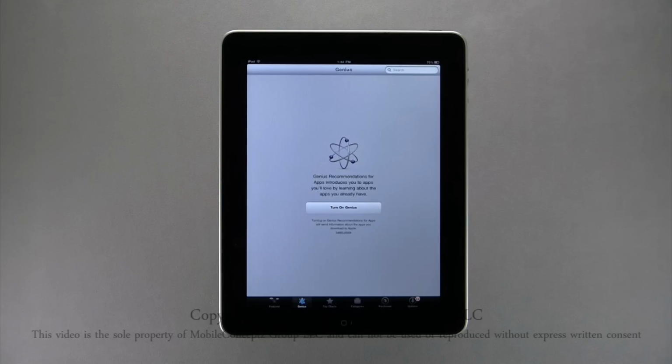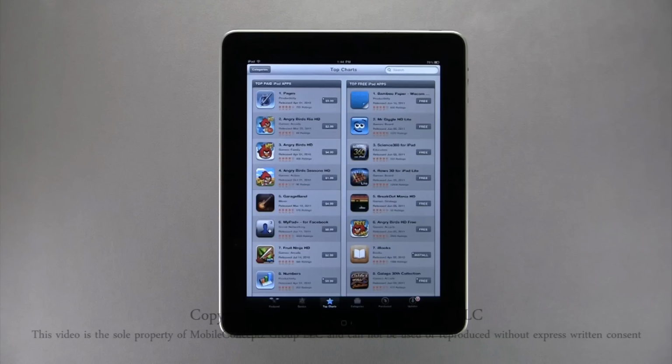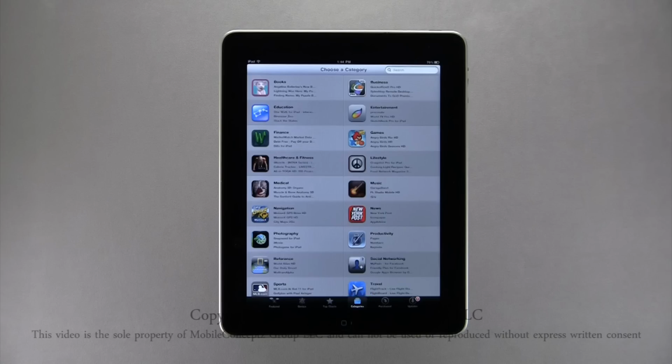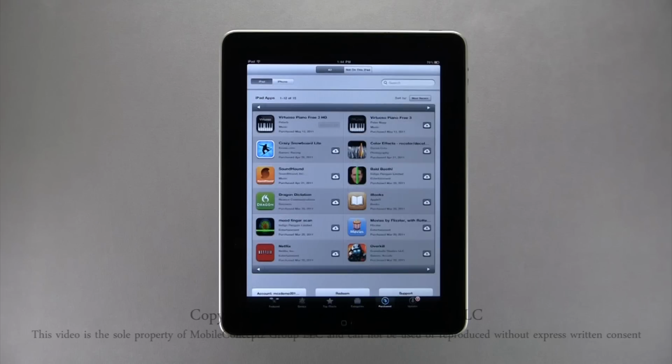The next section in the App Store is Top Rated. Here, the applications are organized by Top Paid and Top Free, as downloaded by App Store users. The next App Store section is Categories. Here, you can find application categories such as Books, Business, Medical, Navigation, Games, News, and much more. The next section is for Purchased Applications. Here, you can find all the purchased applications you have downloaded from the App Store.